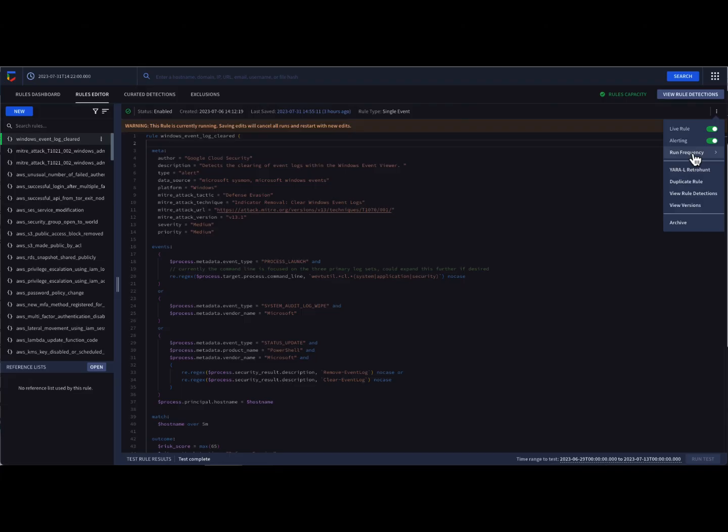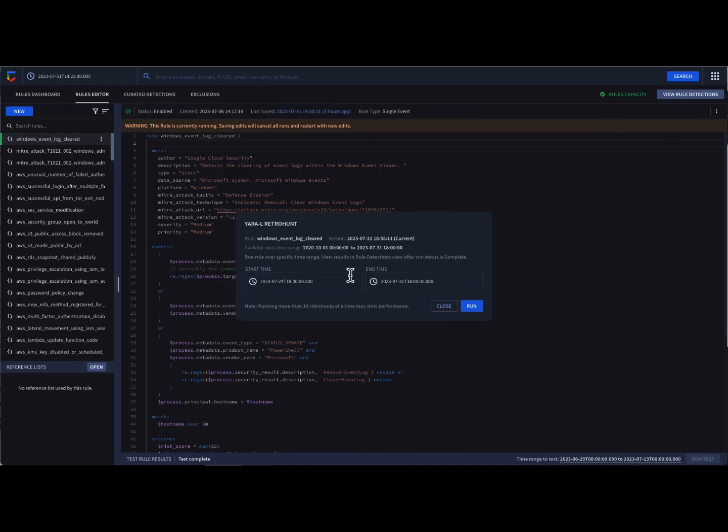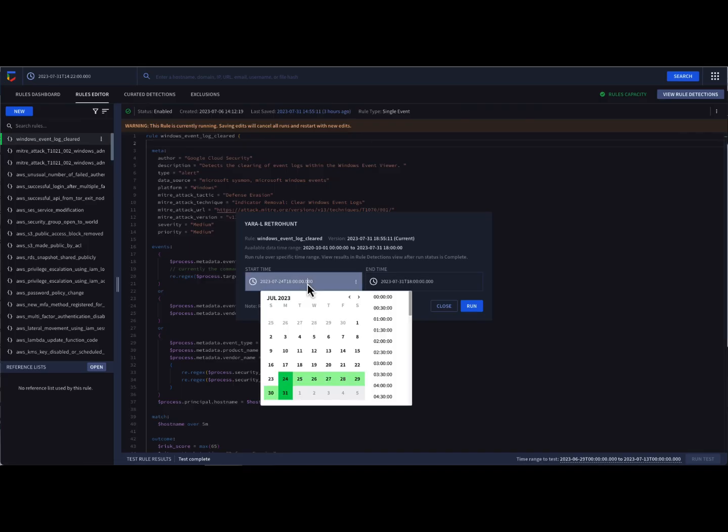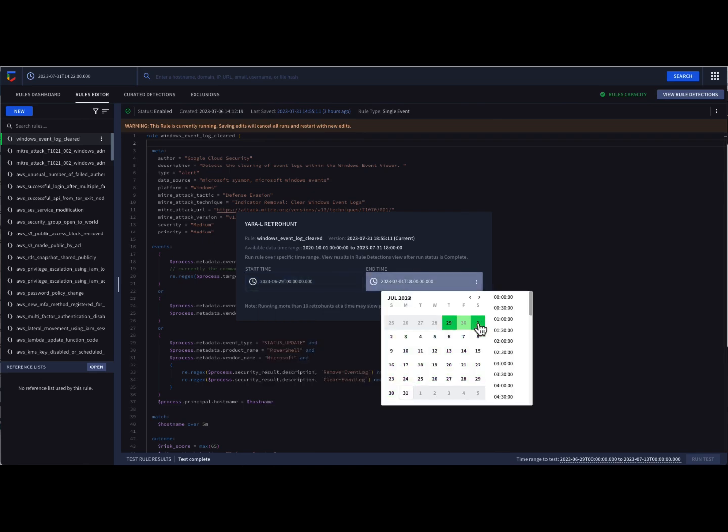Now, when it comes to hunting a rule, we can set our rule to run at a specific frequency, 10 minutes, 1 hour, or 24 hours. As just mentioned, we can also perform a retro hunt to run our rule against historical data. This can be incredibly helpful when new logic has been added to Chronicle that you want to use against older data.